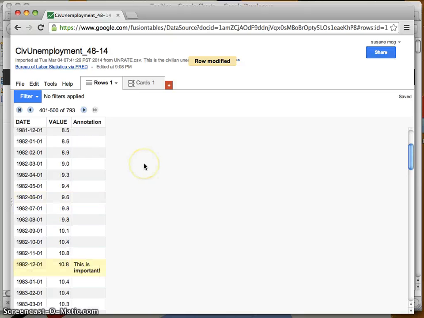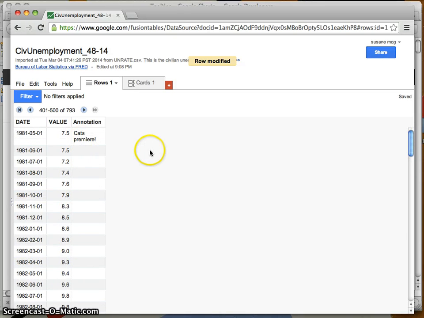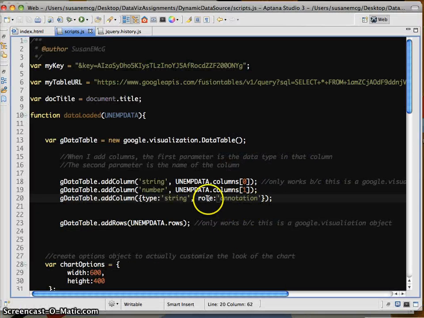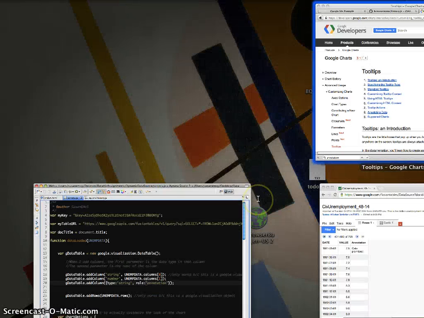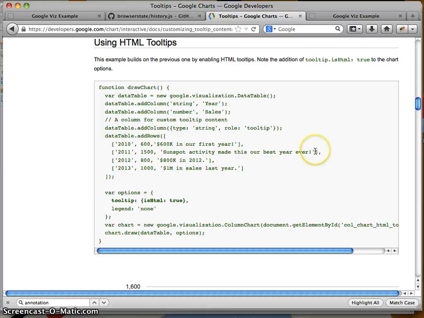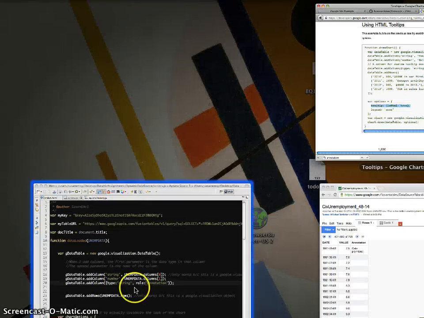Now I can't have the same column be both an annotation and a tooltip, of course. So I'm going to just demo what this would be as a tooltip. I want to look at the HTML tooltip because I want to have HTML content in there. This means that I can actually do custom rollovers on everything, and you would probably want to create these programmatically. But first I need to add this tooltip is HTML to my chart options.